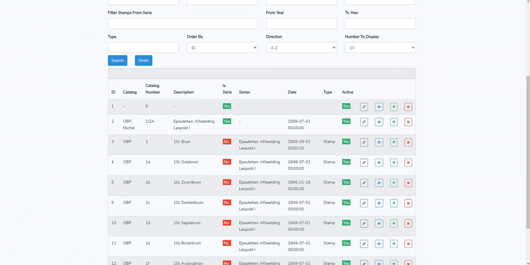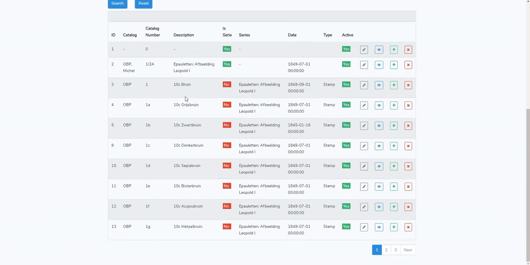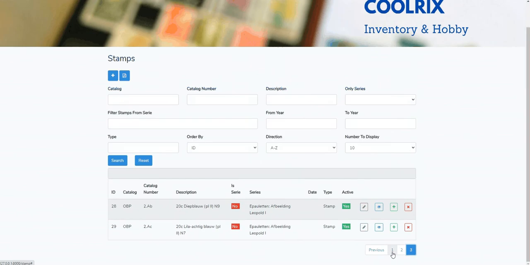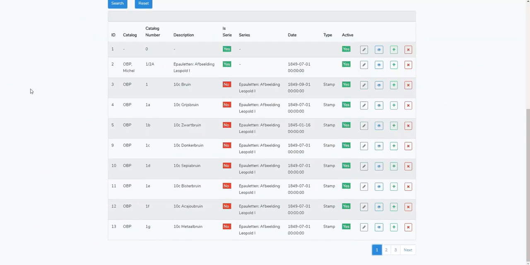So in our example here, we have a series called Epauletten. It's a very known series. They are the first Belgian stamps. And to this series belong a lot of stamps, as you see here. And even if you page here, you see the other ones. These are all stamps that belong to the series Epauletten. So if you have a lot of stamps that belong to a certain series, it's not always easy to have a main overview of your stamps in a normal table view like here.